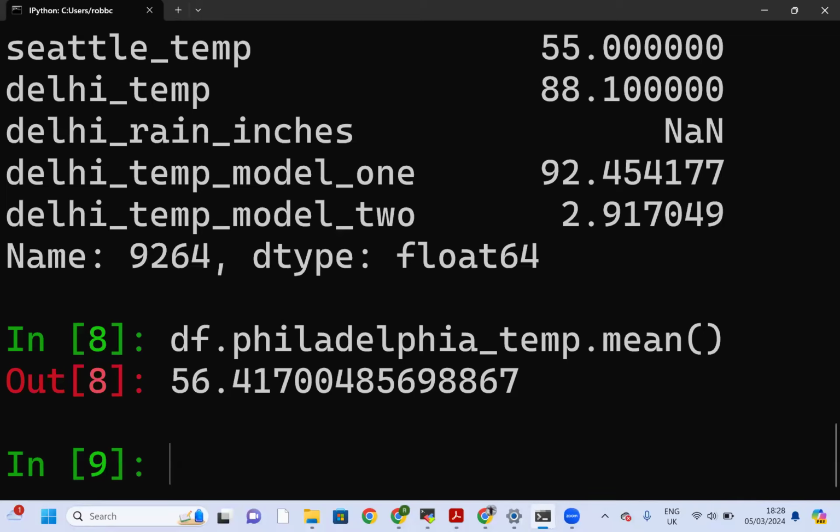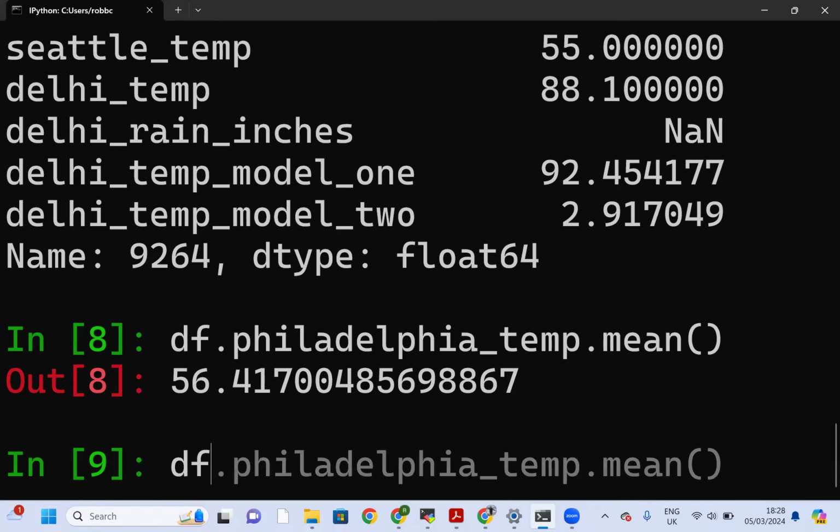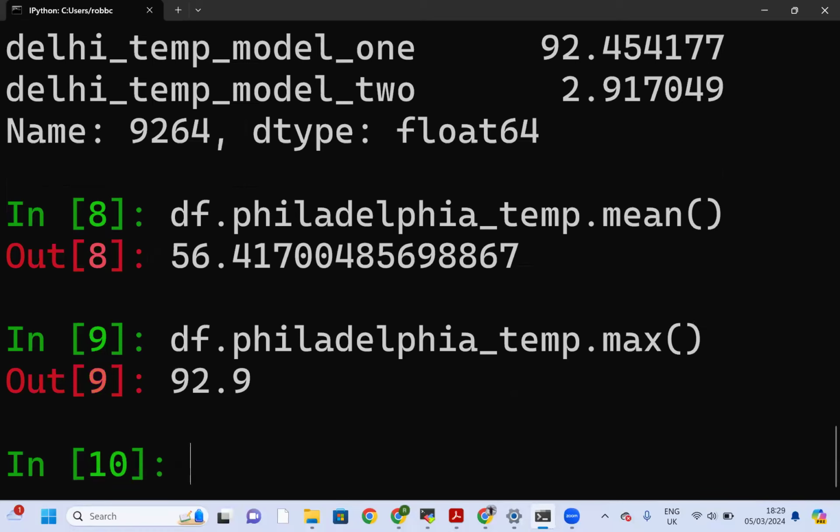That's going to be the same line we just typed, except instead of dot mean, it'll be dot max. So we can do df.Philadelphia_temp.max(). Out 9: 92.9. All right, so the maximum temperature we have recorded for Philadelphia is 92.9 degrees Fahrenheit.